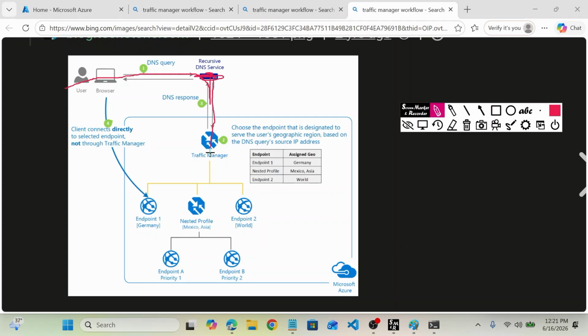What will happen? The traffic manager will check the rules, and based on our priority rules, it will provide a response back to DNS, and we will get the query back. We are not directly hitting the traffic manager; we are hitting our DNS. DNS will check the traffic manager endpoint priority rules, and based on that, the traffic manager will check the backend rules and provide the response back to DNS.